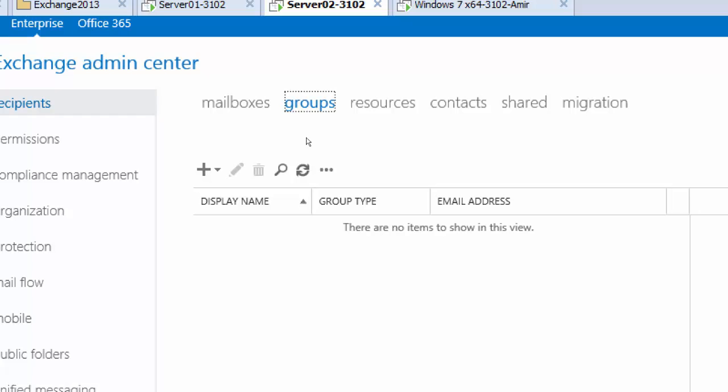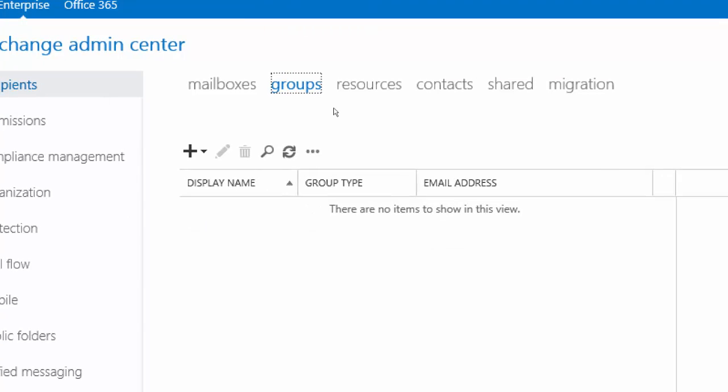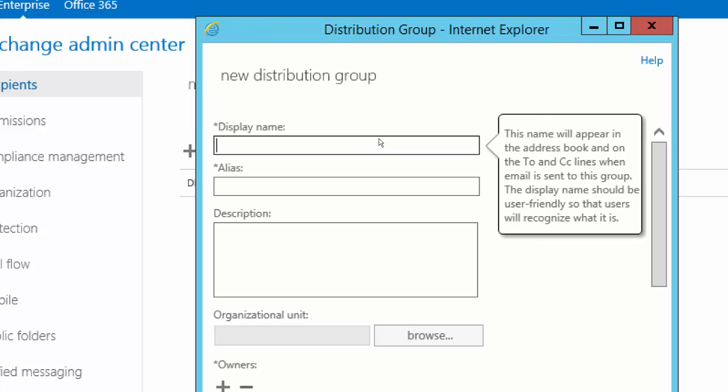Okay, so groups, let's click plus here. Let's go back to our server 2, everyone, and on the groups, click the plus sign. If you click that arrow, you get distribution group, security group, and dynamic distribution group. Let's create our distribution group here. The purpose is that through one email address, we could send email to the members of that group, right? So that IT team was there, right?